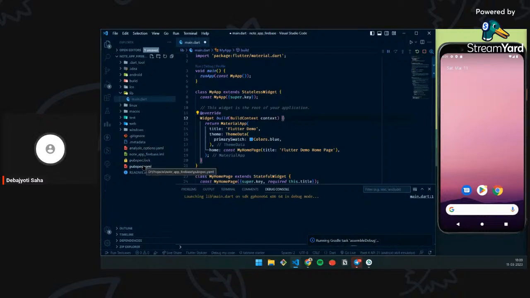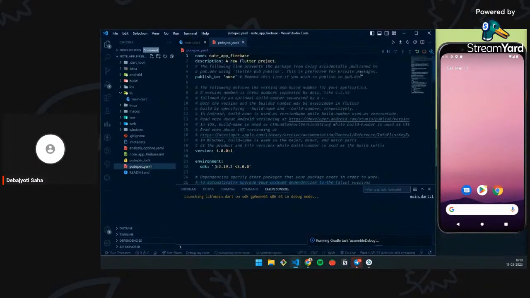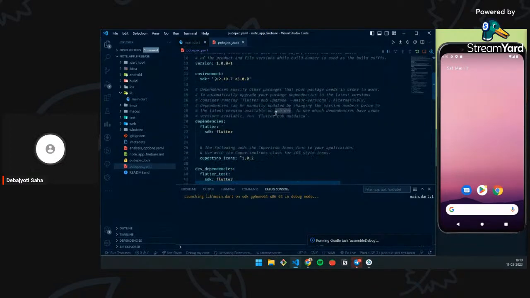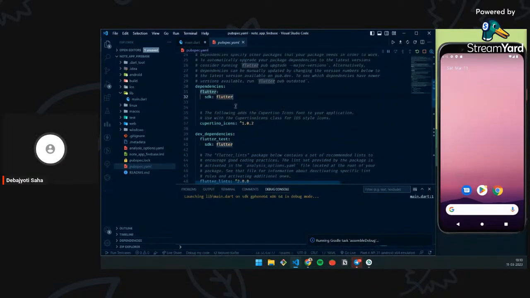Also, I would like to tell you, if you come from a web development background, you know that in any JavaScript project, in any web app, there is a file called package.json where all of the information, like what packages you have used in your web app or website, is shown with their version number and everything. The same is here with the pubspec.yaml file. Okay, here you can see what packages you are using, what your dependencies are, and what your dev dependencies are.